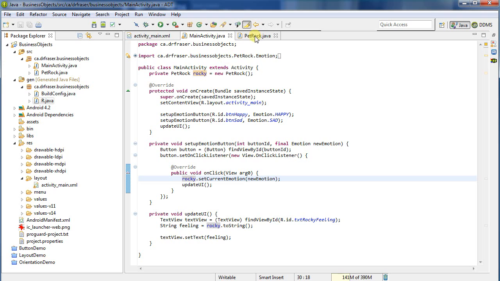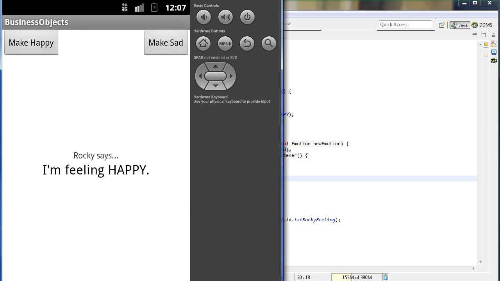So this is a really powerful way to separate out your logic. I could have rolled all of the functionality of my PetRock into my main activity here, but that would really confound my UI with my business logic. I want to keep those as separate as possible so that my UI stays that much clearer. And then you'll note that I refactored to clean up the code to make it work. And so at the end of the day, we ended up with a rock that we could make happy or sad and display it on the UI.